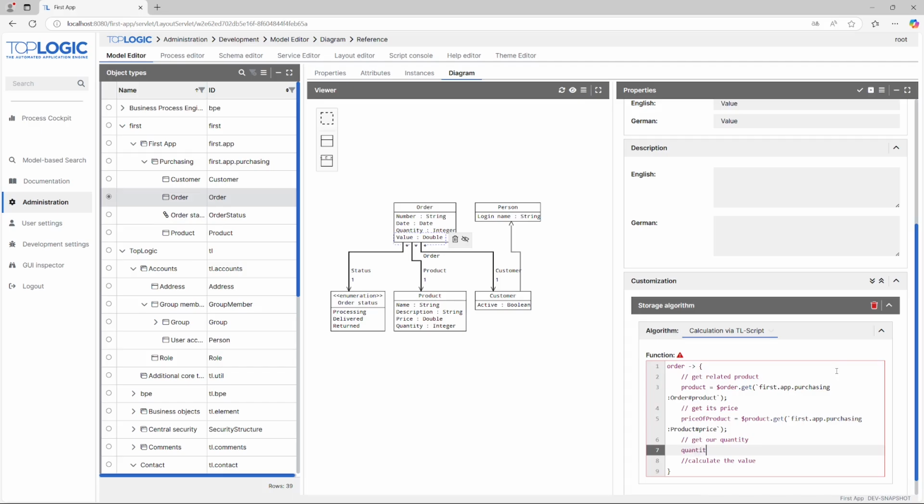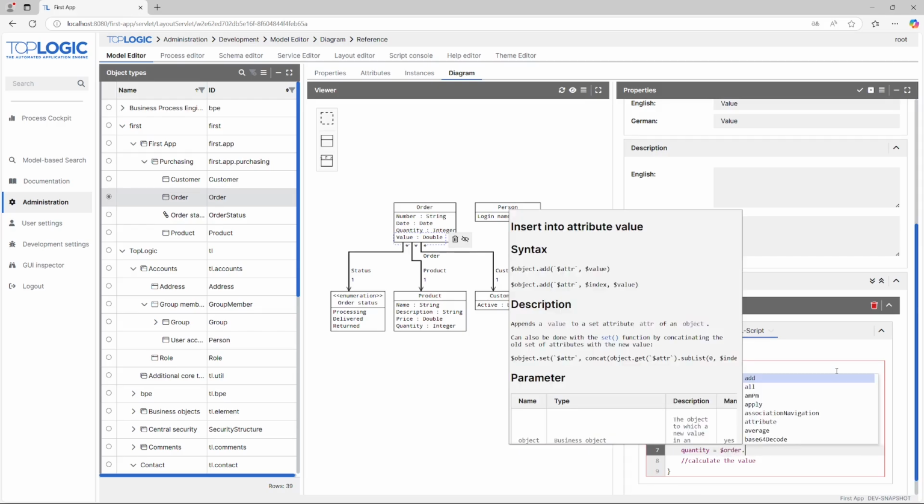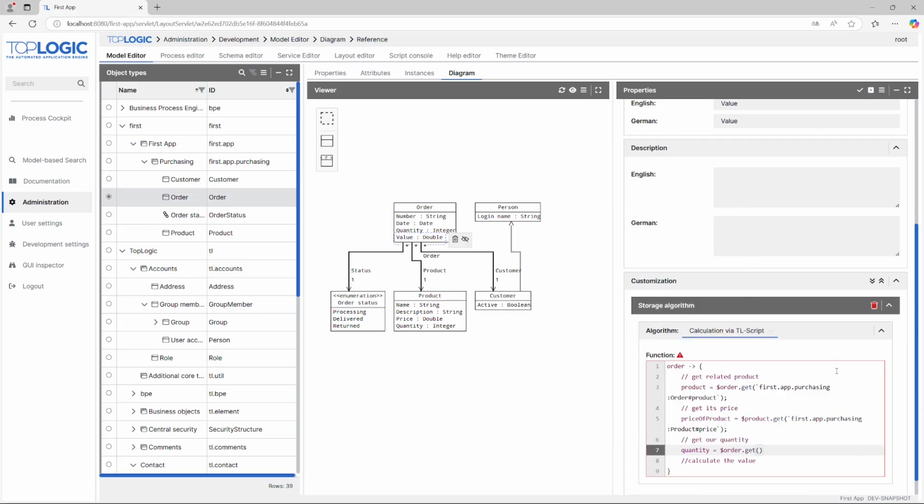So quantity equals, oh sorry, I forgot, $order.get first.app.purchasing.order hashtag quantity.